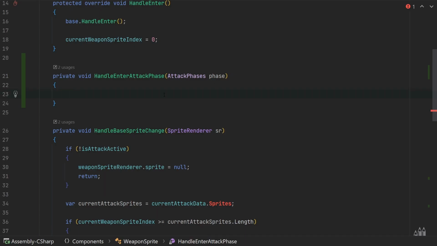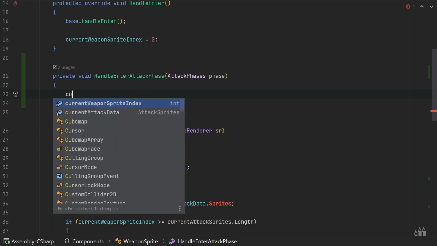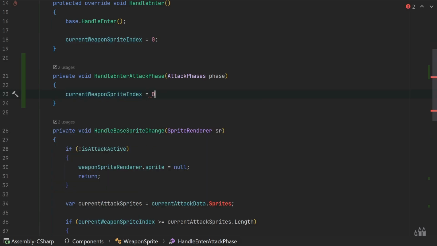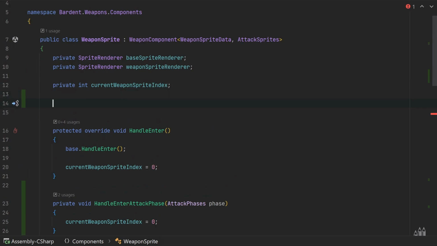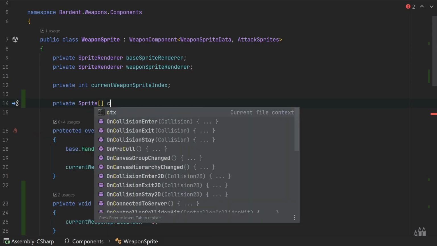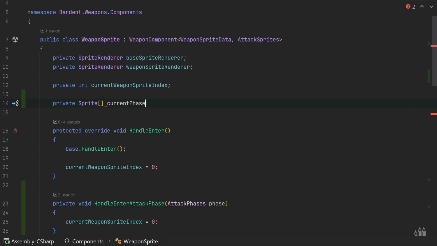Here, the first thing I want to do is reset the index that we're using to choose which sprite to display. So I'm going to say currentWeaponSpriteIndex equals 0. Next, I want to set the array of sprites that we're working off of. So I'm going to come up to my variables, and underneath the sprite index, I'm going to declare a private sprite array called currentPhaseSprites.